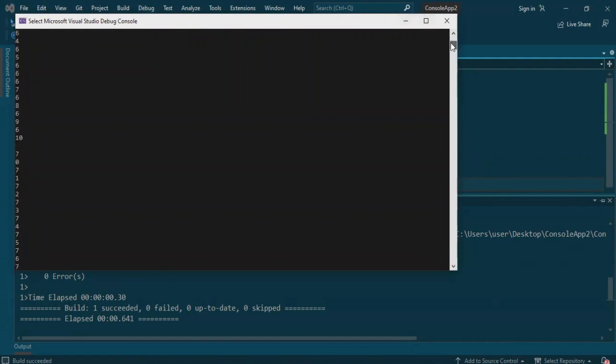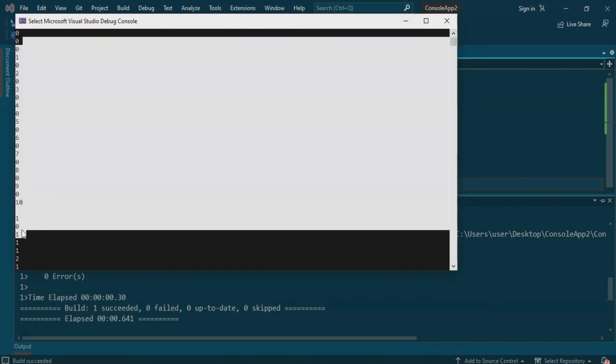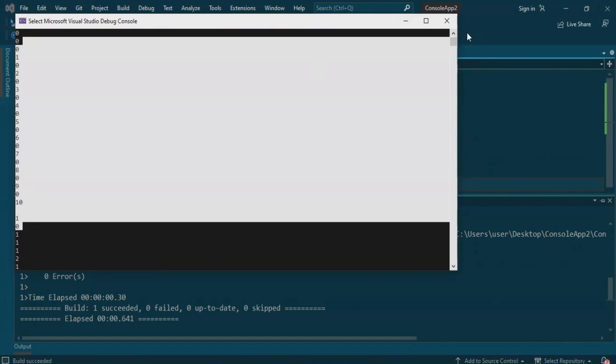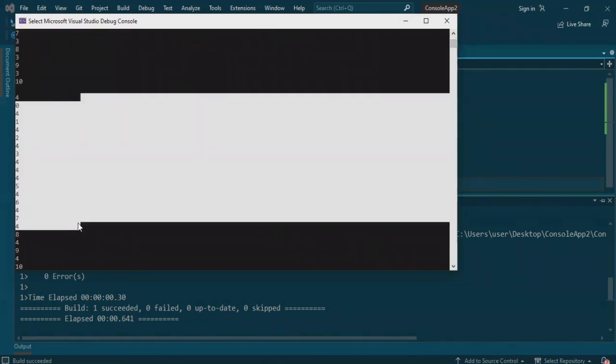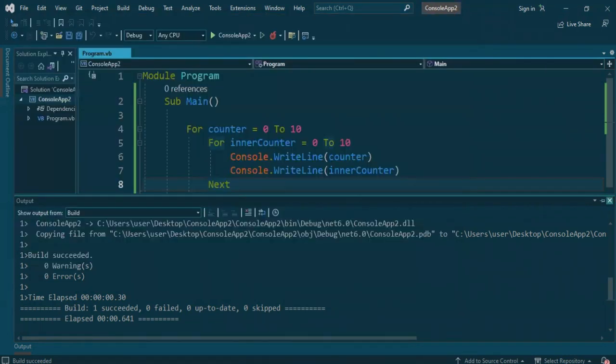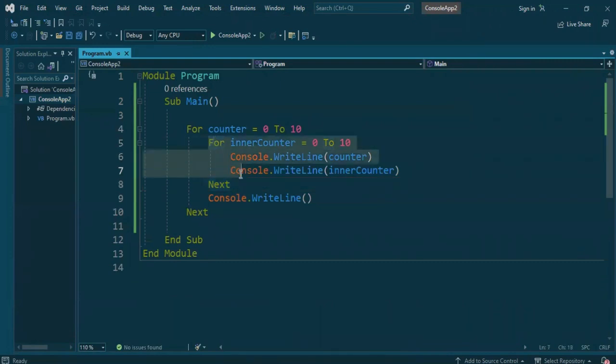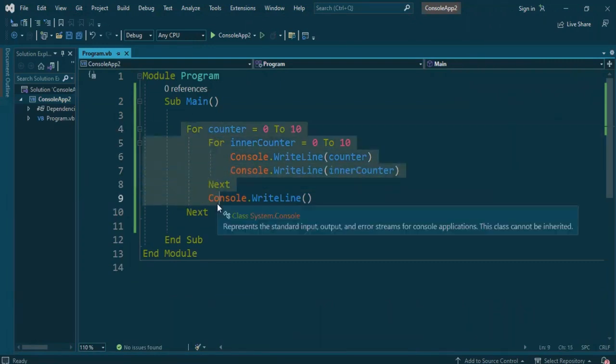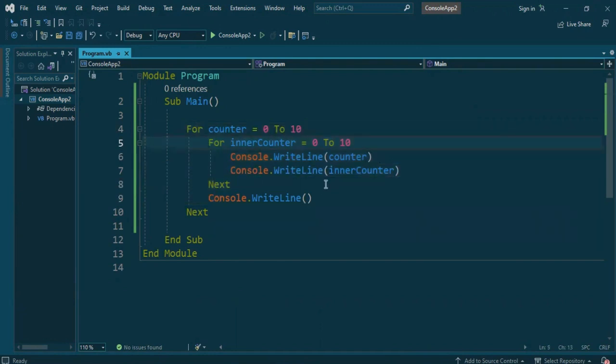So basically, it has given us 100 outputs because 10 multiplied by 10 gives you 100. So it first of all outputs 0 to 10 once, and then it outputs 0 to 10 again and again and again. So it basically runs this for loop 10 times, and this for loop runs the inner for loop 10 times.